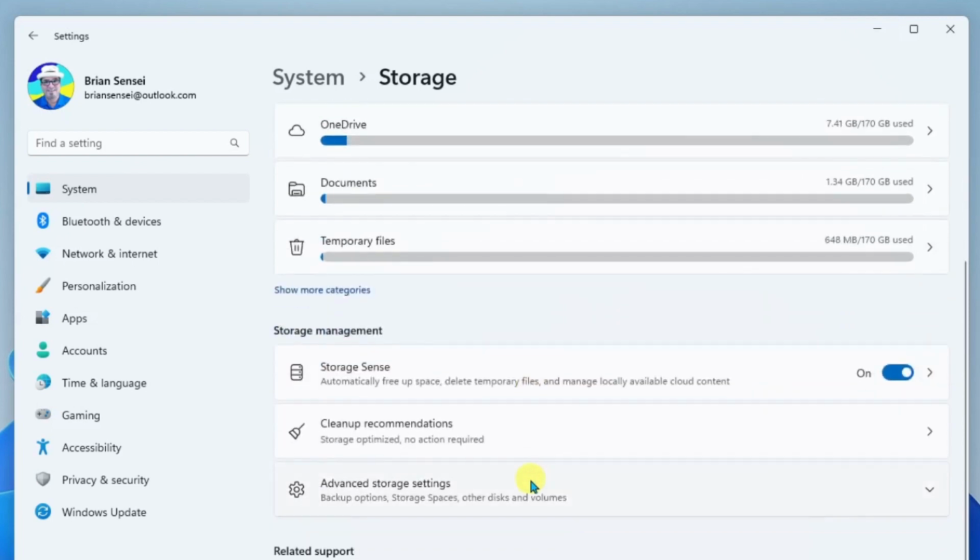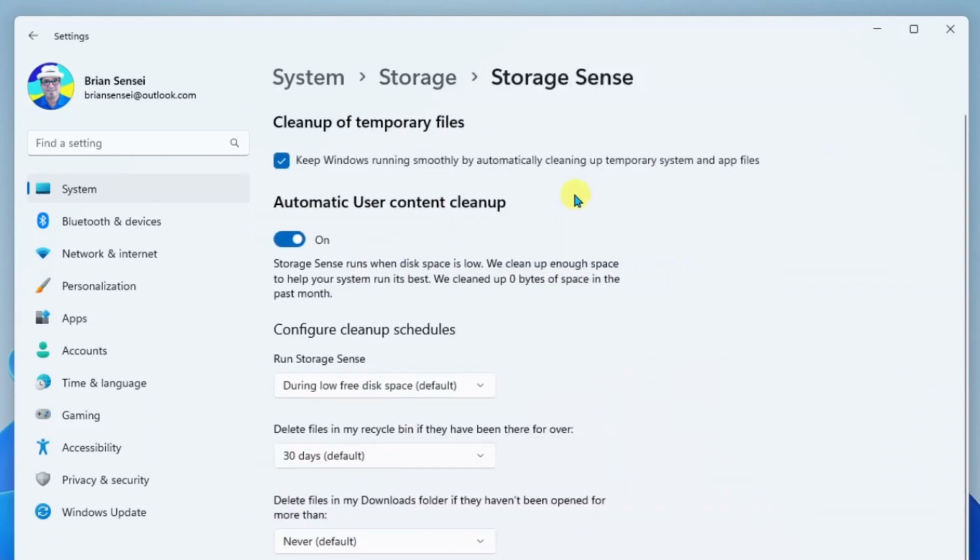But down below under storage management, you're going to see Storage Sense. You can turn this on and off right here, and then you can click the caret to see the details and settings. So in here, the first option is to clean up all temporary files. Temporary files are files that you really don't need to keep because they're only used temporarily, usually stored in cached folders and other temporary file folders. And so you can check this box to automatically clean up all temporary system and app files on your computer.